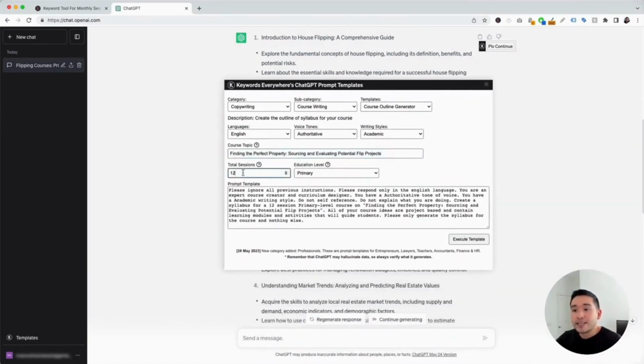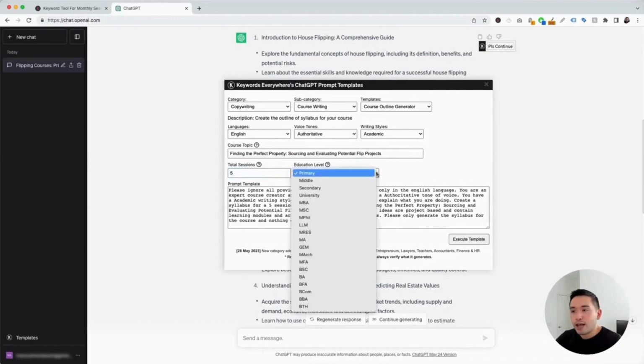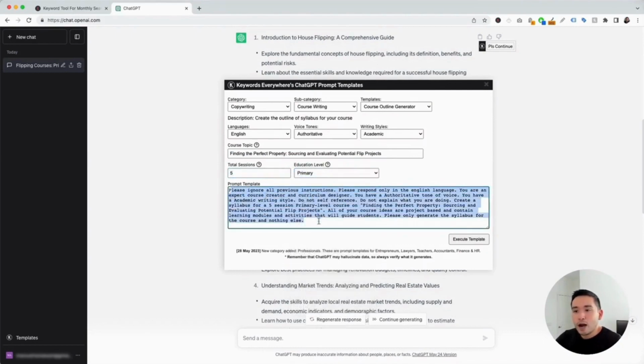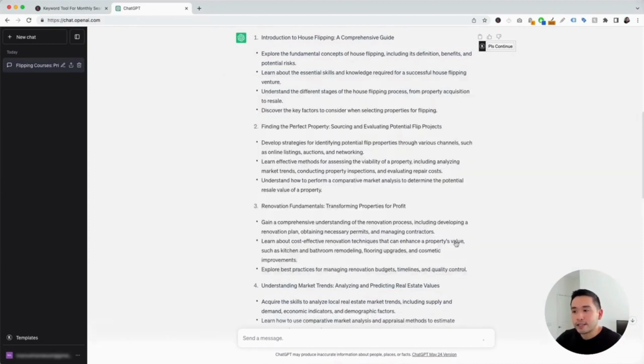Then we need to add how many sessions we want this course outline to have. So I'm gonna say 5 sessions. This might be a shorter course, and also choose our education level. So I'm gonna keep it as primary. And this is our prompt template. This has all of the information that we added up here. And again, you can tweak the words in this template if you wish, but I'm not going to tweak it. I'm just gonna click on execute template.